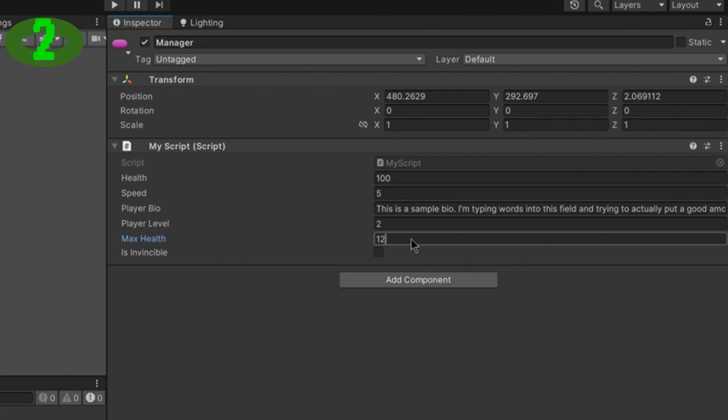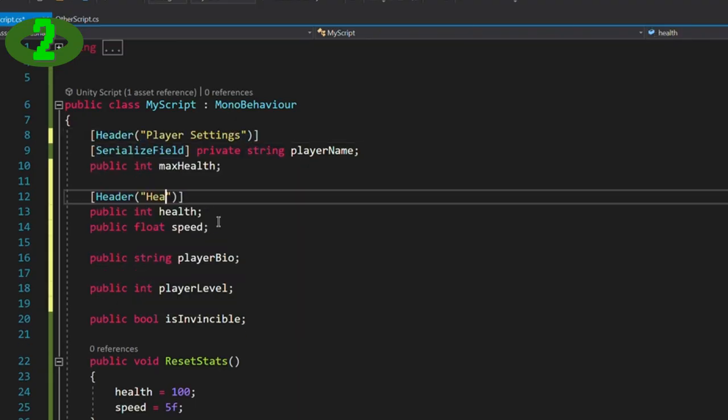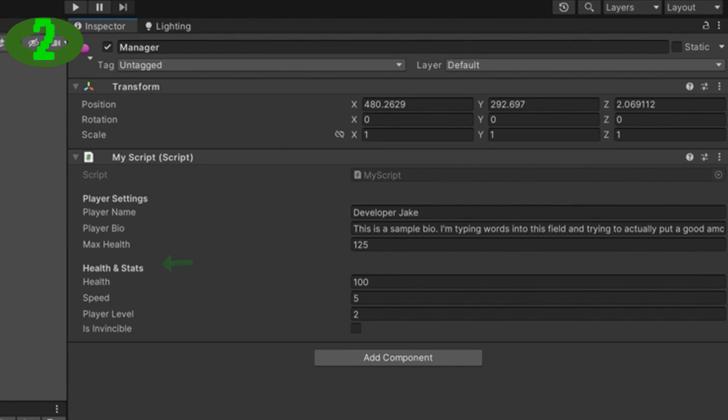To add clarity to the different groups of variables in your inspector tab, you can use the header tag in order to put titles above the different sections of variables.